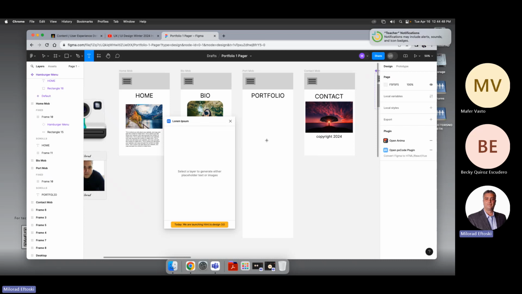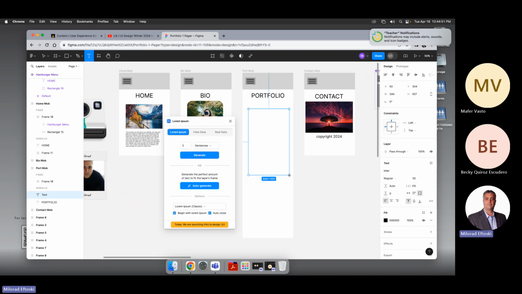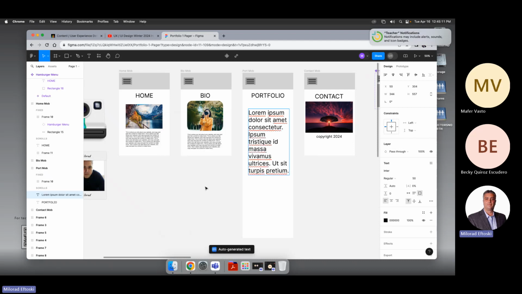So I'm going to use the type tool and create a text box, right? And watch this. This Lorem Ipsum plugin will generate how many sentences, okay? A perfect amount of text to fit the layer's name, auto-generate, all these different things. It's like an AI specifically made for these things. So I'm going to click on auto-generate. And there it is, okay?